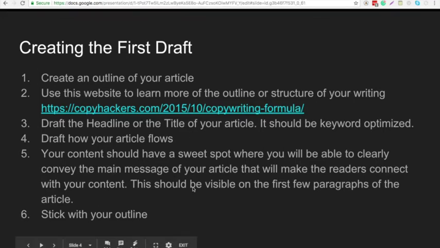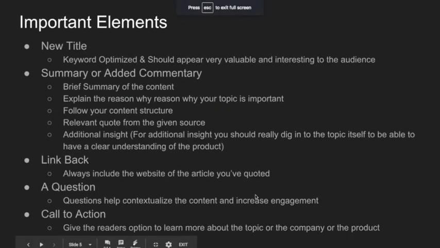Okay, so the next step, or the fourth step, is to make sure that you have the important elements in your article. The important elements are the new title, the summary or the added commentary, the link back, the question, and the call to action. So for the title, it should be keyword optimized and should appear very valuable and interesting to the audience.